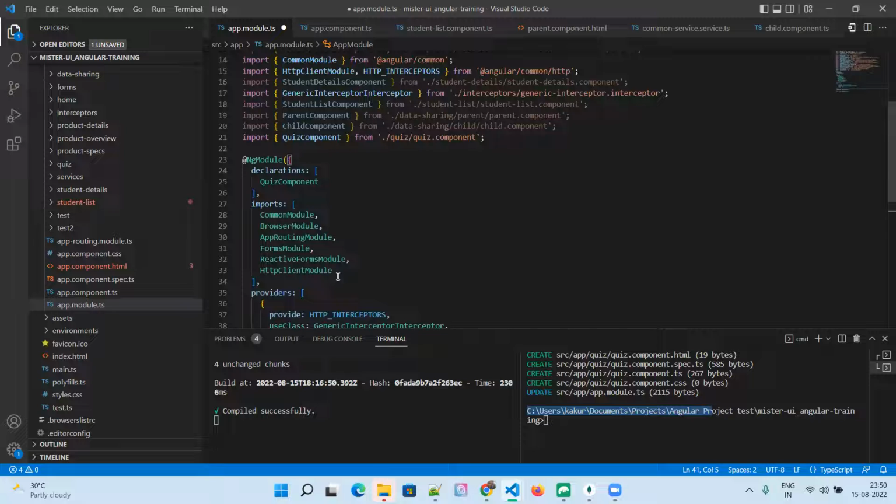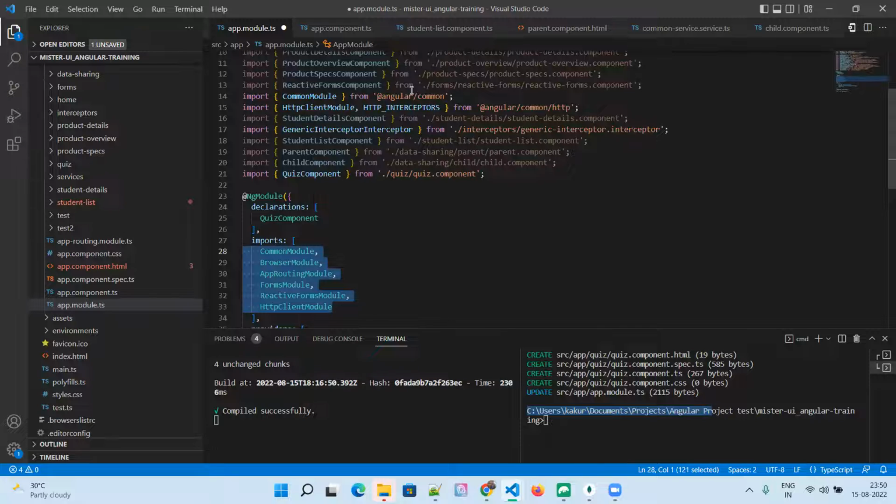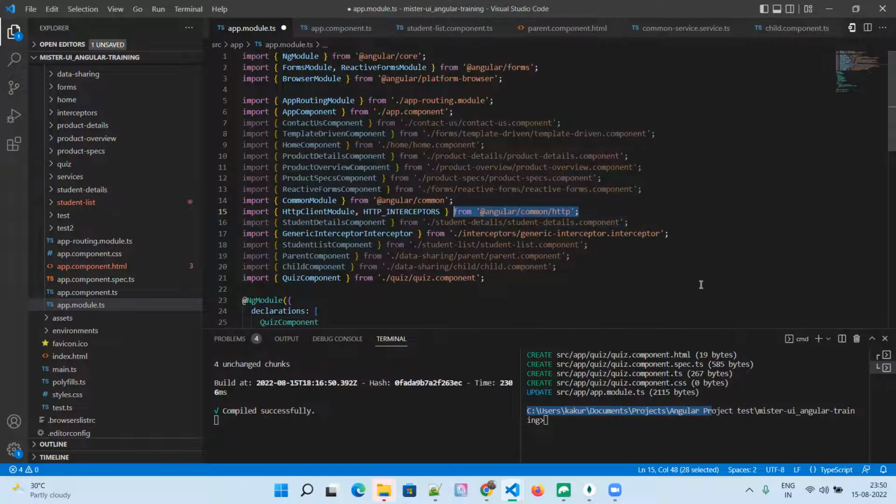So these two sections: one is to declare all your components inside a module, and the second is to import modules. They could be third-party modules, or part of your Angular framework. This common module is from the Angular framework, and this HTTP client module is the HTTP part of Angular. The routing module, browser module, and forms module are also part of Angular. If you see @angular, that is basically the Angular framework.